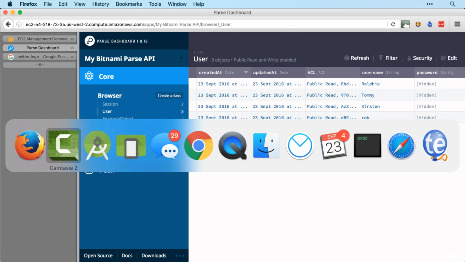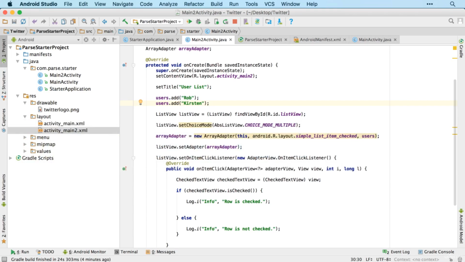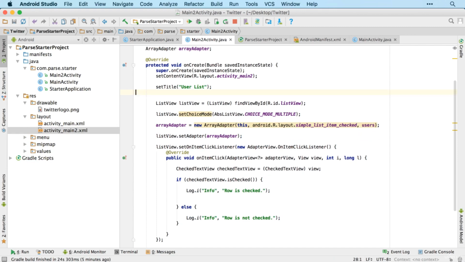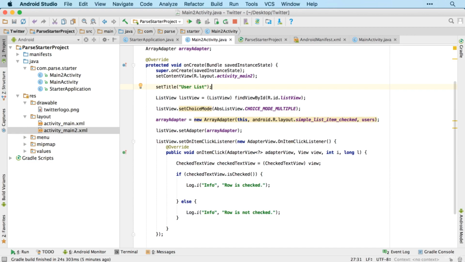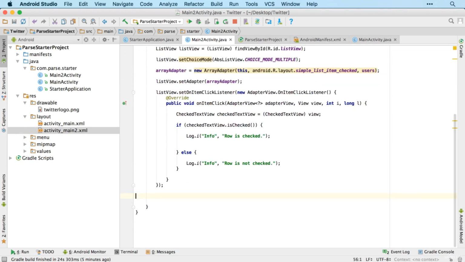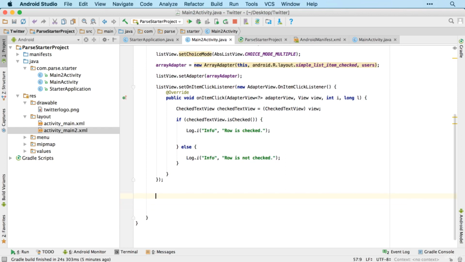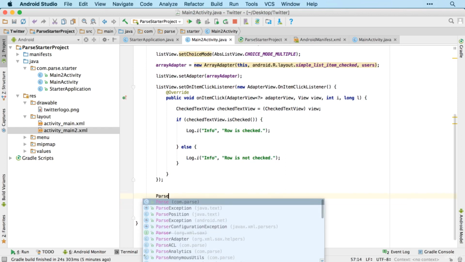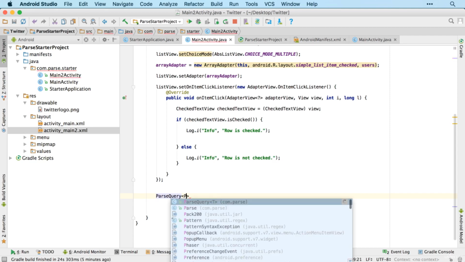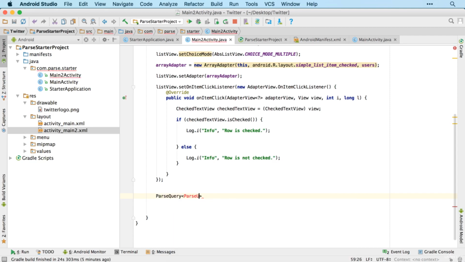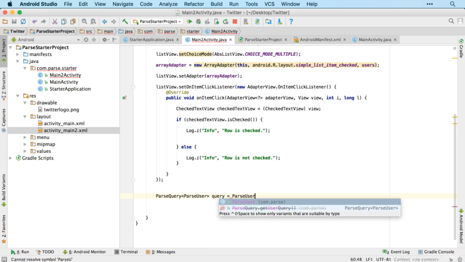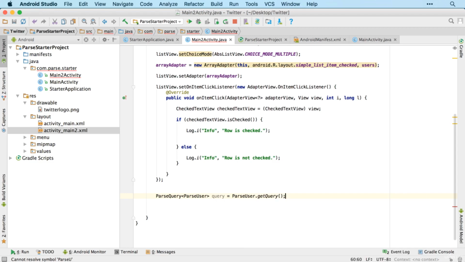There we go. So now we need to do a user search to get all our users. And we'll do that here. So I'll just get rid of the users that we had. And then down here, we'll set up our Parse query. This is going to be on Parse users this time. And it's ParseUser.getQuery. And the only thing we want to specify is we don't want to show the current user in this list because they don't want to follow themselves.